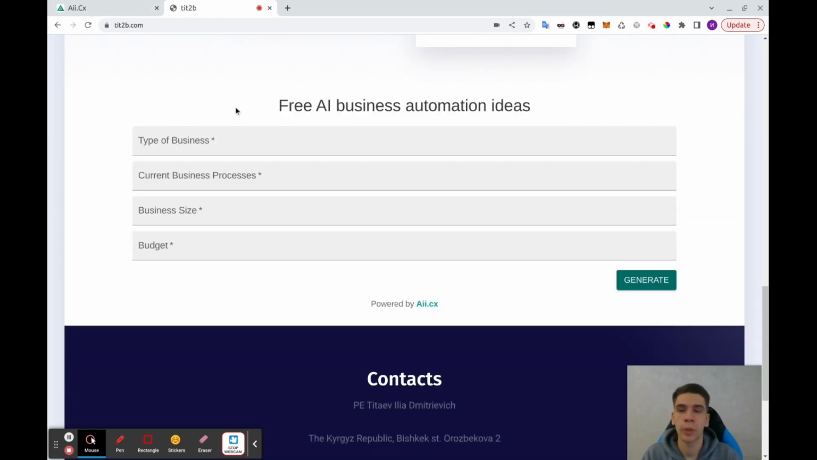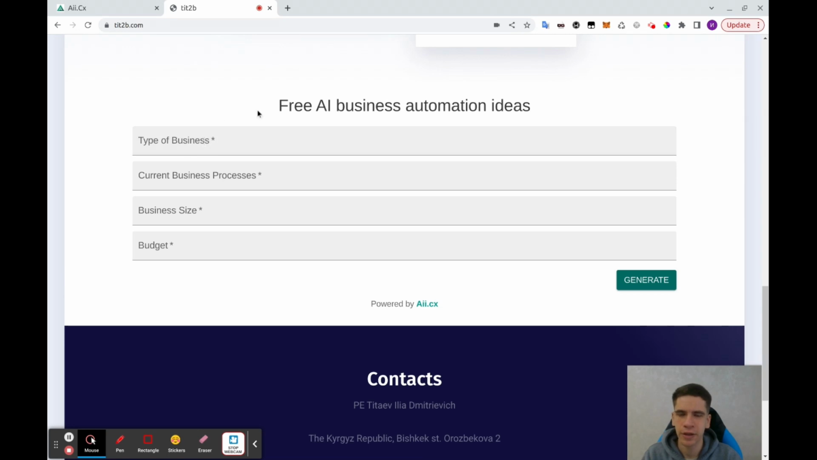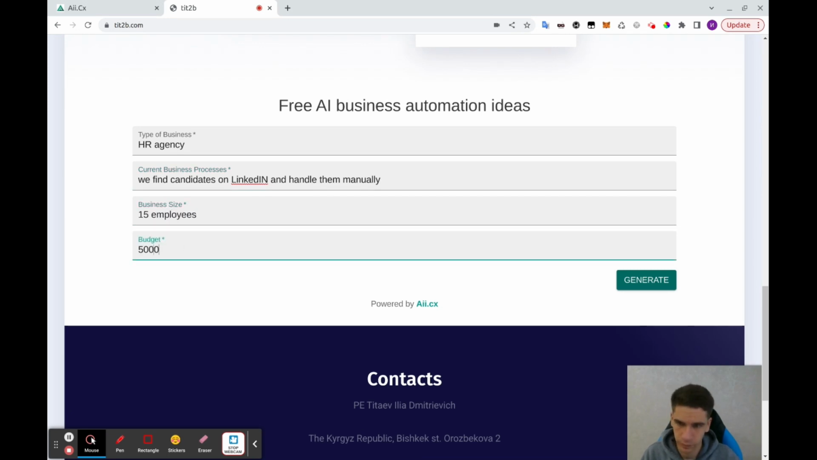Let's now imagine that we are clients who want to automate our business. So we find this website, and here we can see free AI business automation ideas. And it's very useful for us. Let's check how it works. Let's click generate. So I put information that we are an HR agency and we find candidates on LinkedIn and handle them manually. We have 15 employees and a budget of $5,000. Let's click generate.